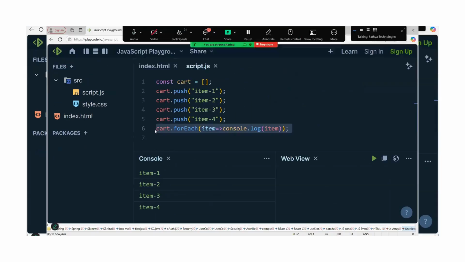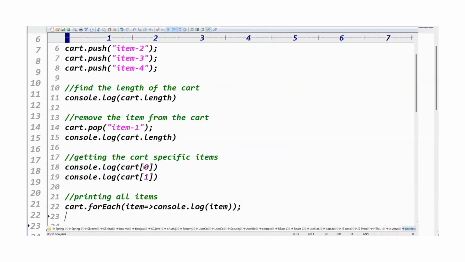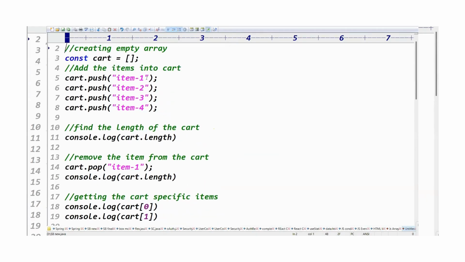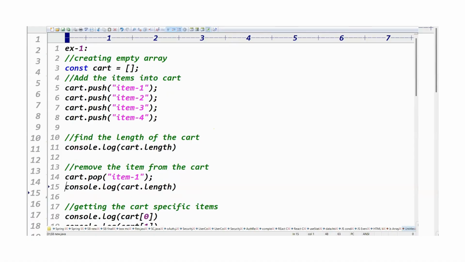forEach. Good. Write the point. Printing all items using forEach. Find the length of the cart, cart.length.